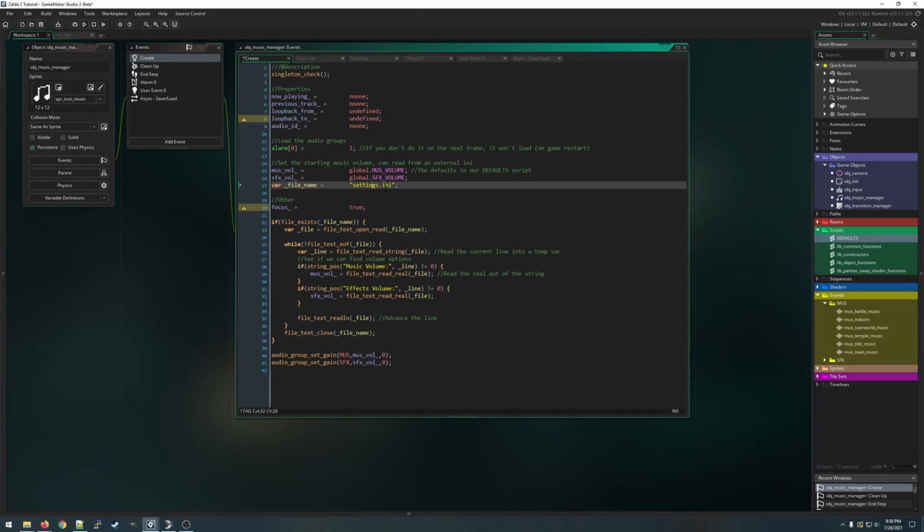So if settings.ini exists, let's open up our file. And while we haven't reached the end of the file, read all the lines from that file into this variable, underscore line. And if string position of music volume in underscore line, what it does is search through this string for music volume. If it finds it, it sets music volume to the real value that is at that position.